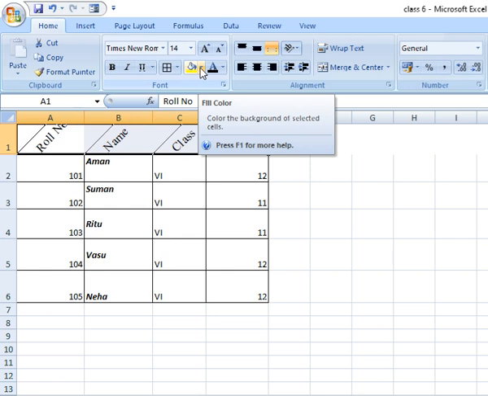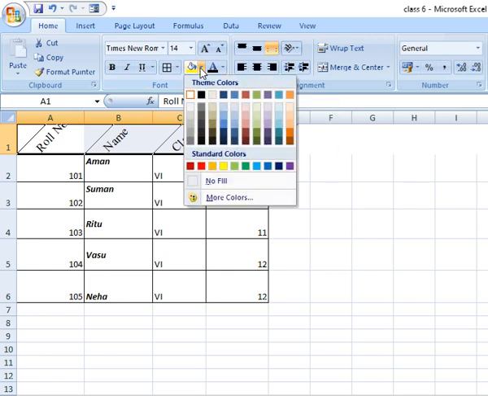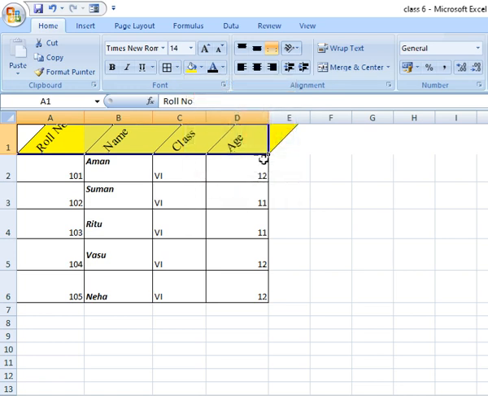So for applying background color, you have to first select the range of cells. Click on this fill color. You can see a color palette will appear. Choose any color from the palette. Suppose we are choosing yellow color. So you can see that a background can be applied to any cell which you are selecting. That is, we have selected A1 to D1, and in that range we have given a yellow background color to the row A1 to D1.